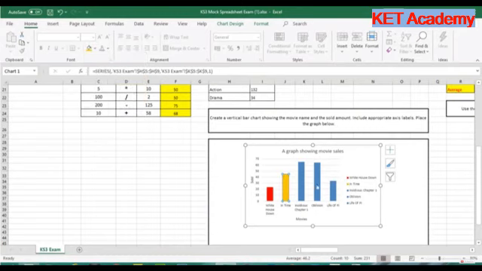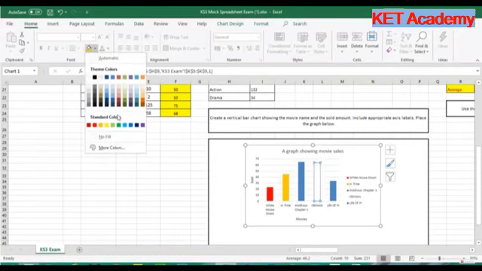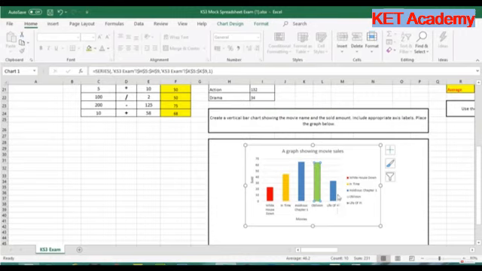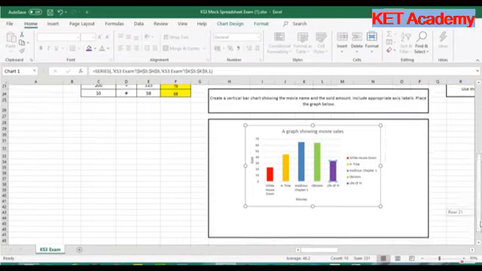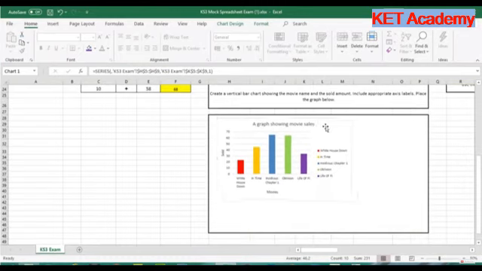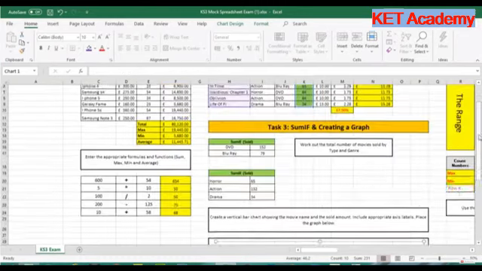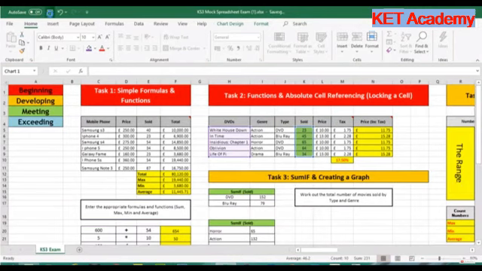So let's choose a different color for each bar. We can keep that blue, green, purple, and here's a legend referring to each bar. So this basically graph shows the movie sales. Okay, so let's increase the size so it fills the whole space. Yeah, and let's save the changes.